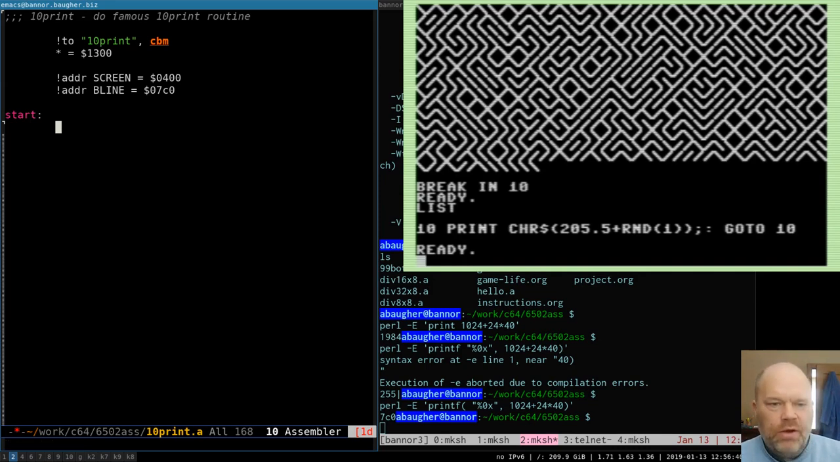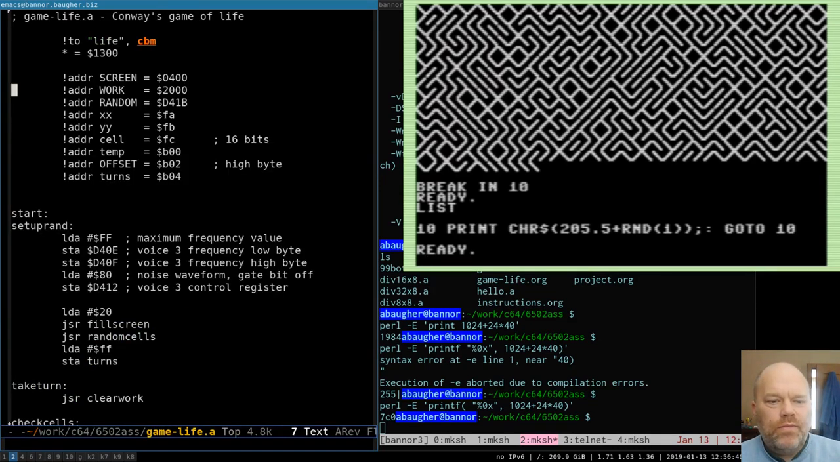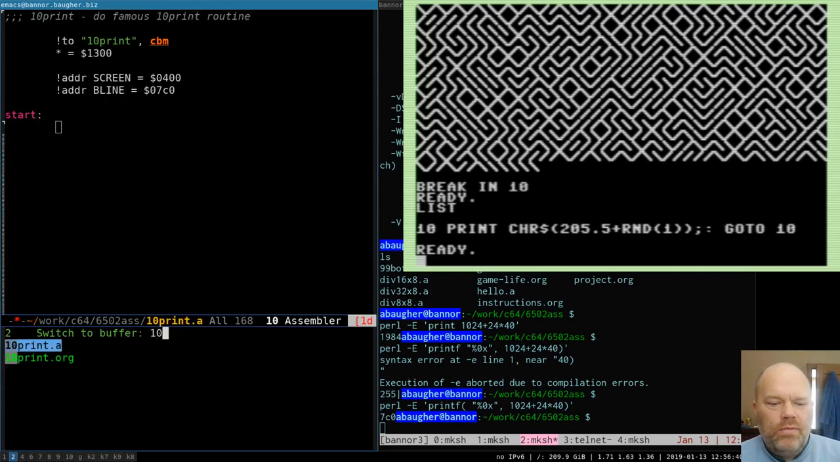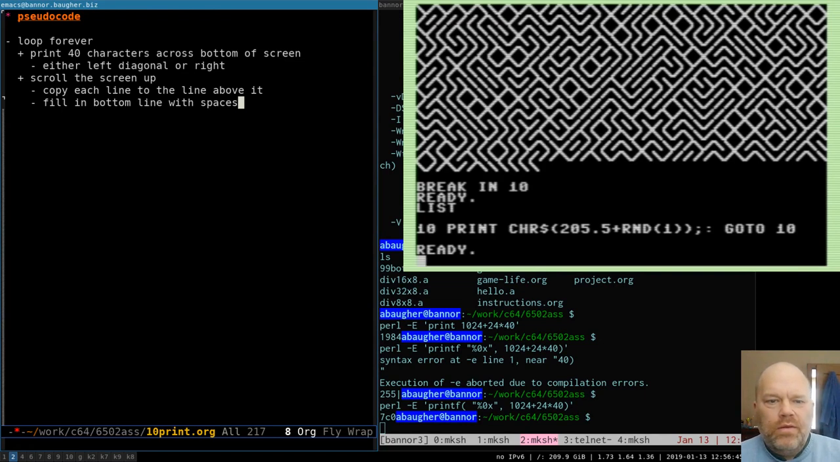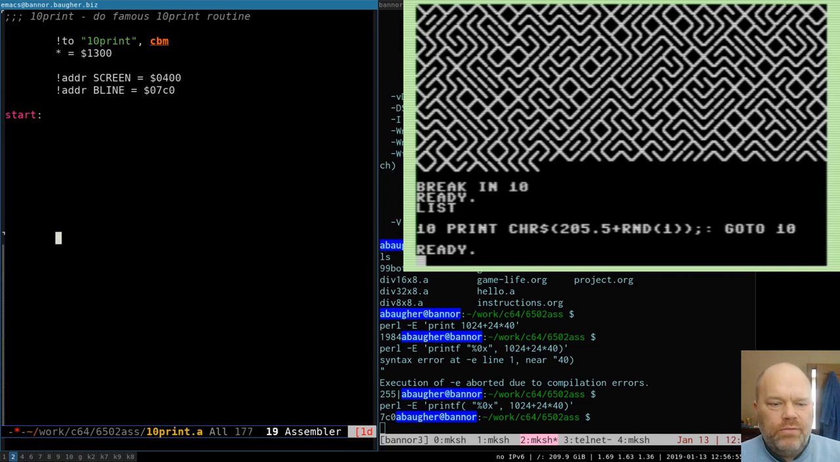Okay, so back to our code. Alright, so we need to loop forever, so that's simple enough. We just need, when we get down to the bottom, to jump back up to the top. So we can just go way down here somewhere and say jump to start. There's our forever loop.